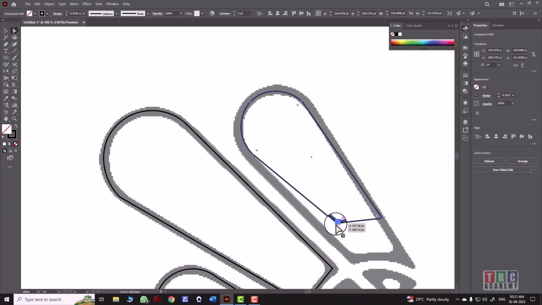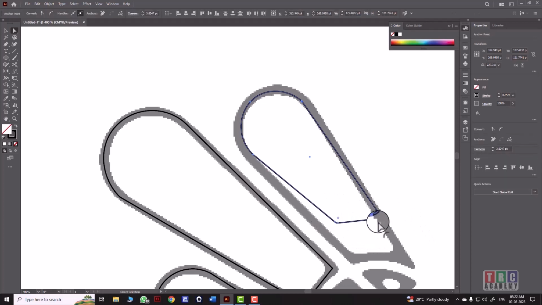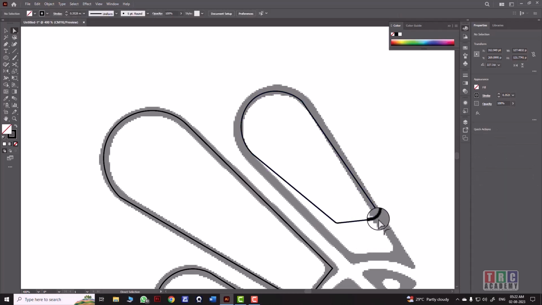Just go and click on direct selection tool, click here. Can you see over here there is a small dot? You can curve it if you want. In this case I'm not going to do it, and you're going to click on this, make it sharp, and select both together and move it.